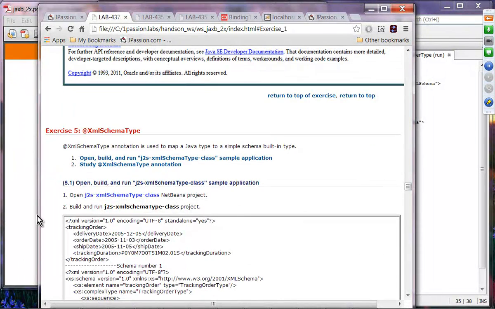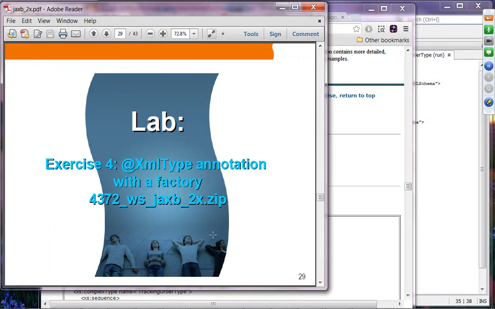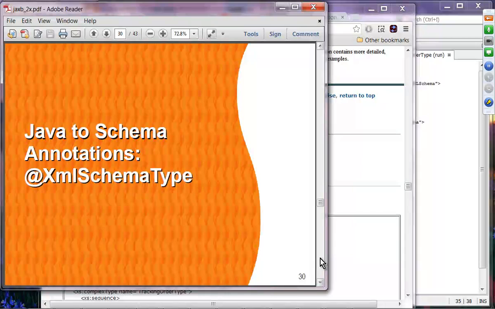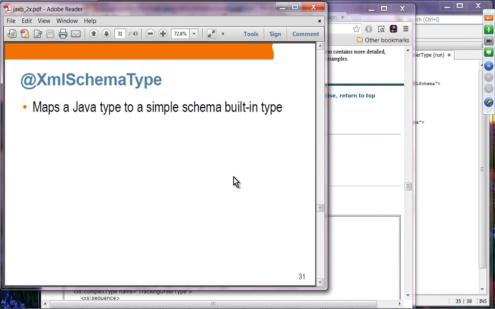Let's move on. I'm going to finish up the presentation because we have only 16 minutes. So that's exercise 4. The next one is the Java to schema annotation, which is the XML schema type. It maps a Java type to a simple schema built-in type.